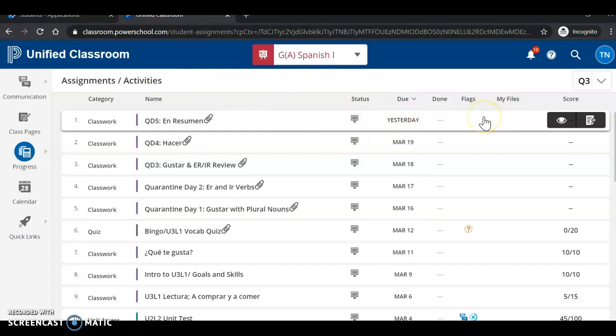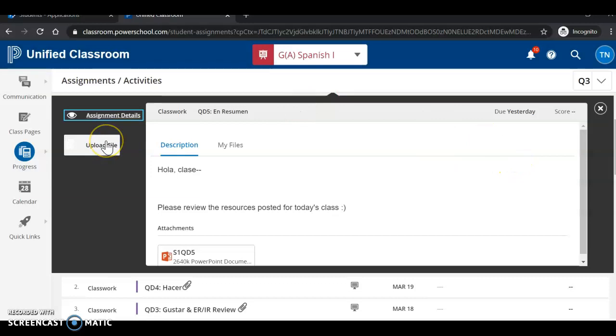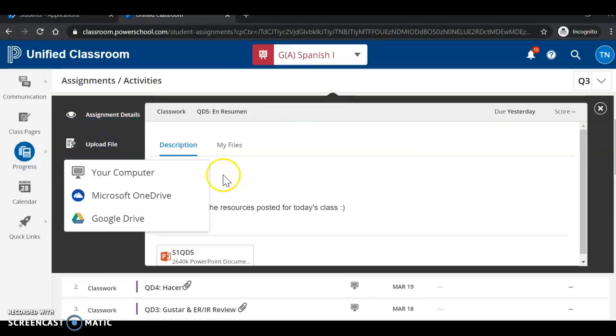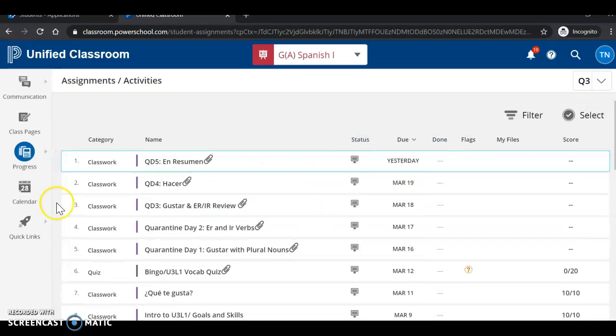Now, I can also click on this whole assignment and I have the option to upload my file here. So you have, again, multiple options for how to do that. So in summary, that is what you need to do if you're going to upload a file. So again, I'm going to show you one more time.